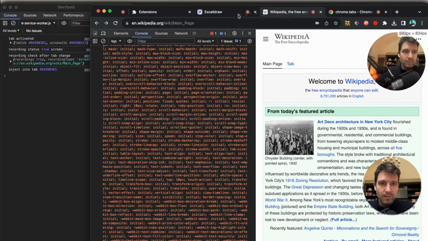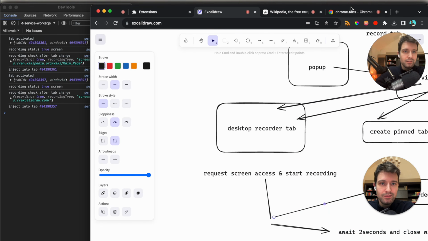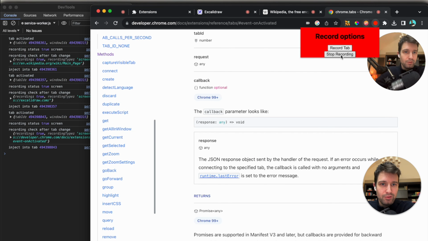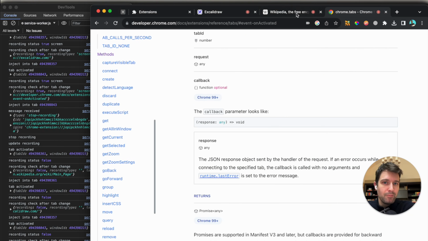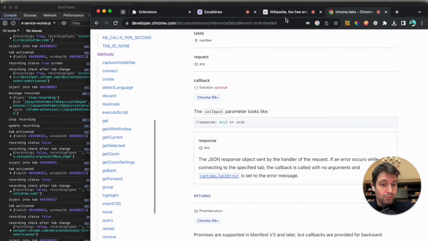If we change between tabs, we can see that the camera's been injected. And if we stop recording and change between tabs, okay, the camera's been removed. So that is almost there. I don't know if you noticed that when we first stopped recording, we need to make sure that we remove it straight away from the current tab as well.